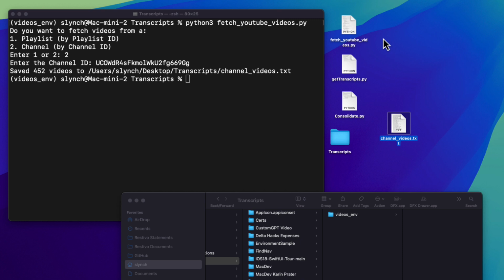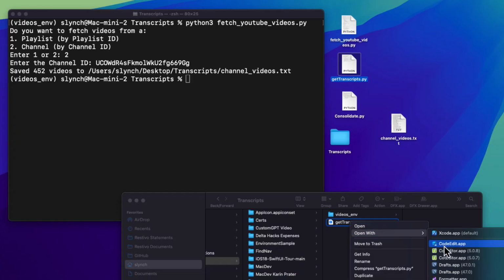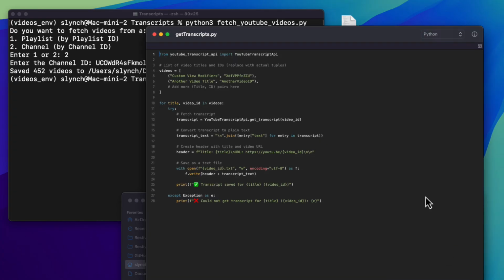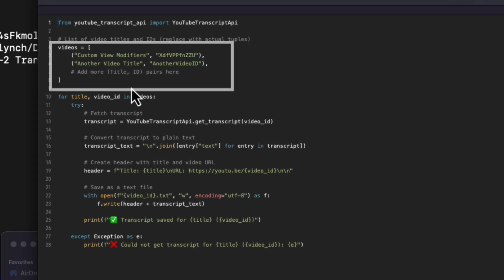Now let me move a copy of that get transcripts Python script into my transcripts folder, as my terminal is already in that directory and my environment is set. I can open it in a text editor now, and you can see that there is a videos variable that needs an array of tuples in the format that I just saved.